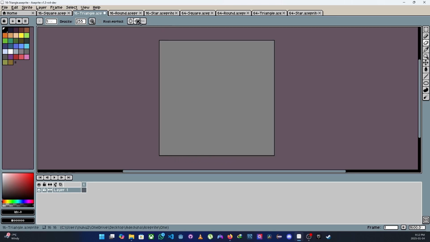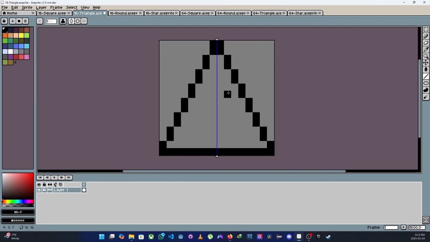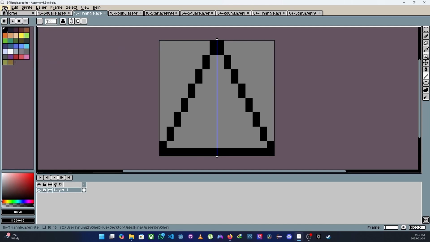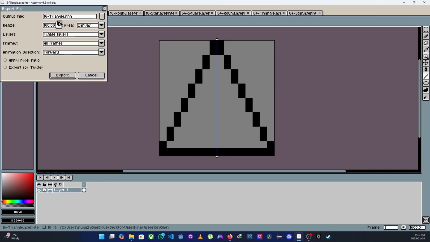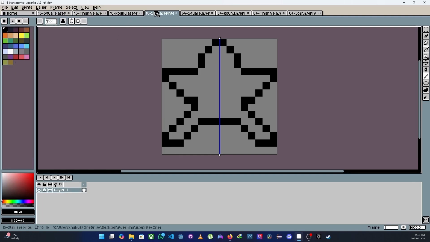So we turn on our mirror tool, take our line tool and just do a line here. Good. And do another line at the bottom. Yeah, so it looks much better than how it did before. Save it, and then now we export it as 16 triangle.